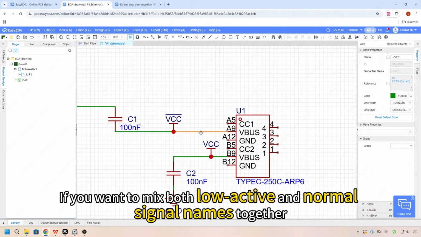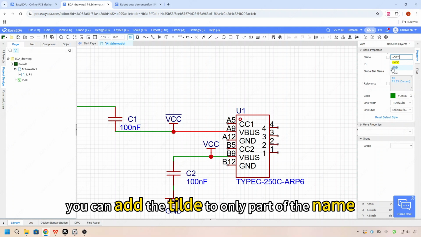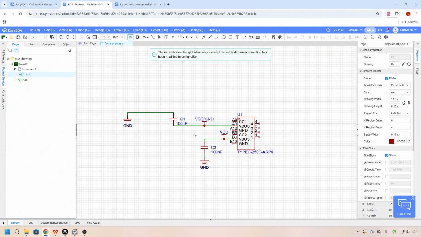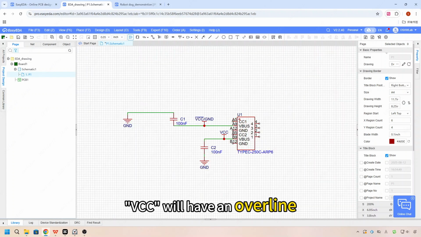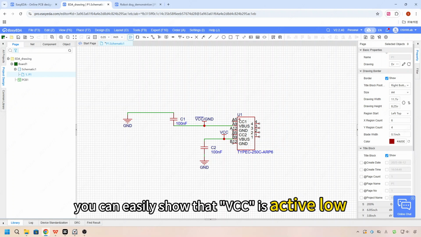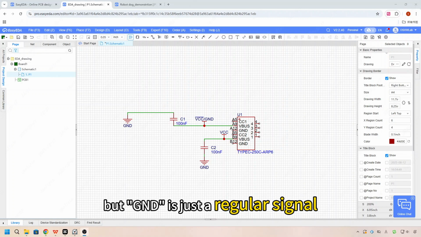If we want to mix both active low and normal signal names together, you can add the tilde to only part of the name. For instance, type like this. In this case, VCC will have an overline, while GND will stay normal. This way, you can easily show that VCC is active low, but GND is just a regular signal.